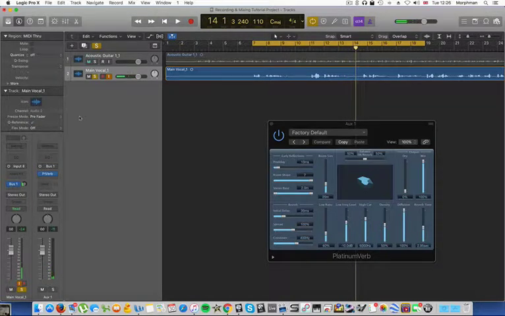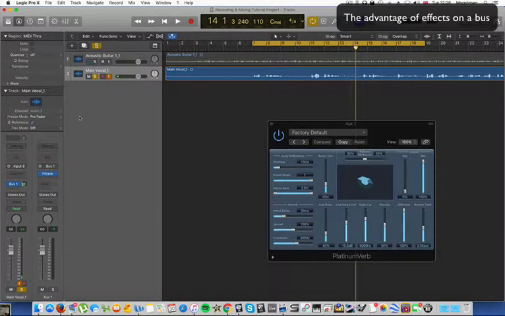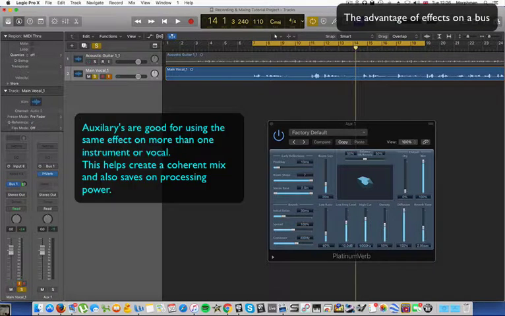And there you go. So the advantage of this is that we can have the same reverb on more than one instrument or voice. So for example, you can have one reverb for all your instruments, one reverb for your drums, one reverb for your vocals, and one reverb for your lead instruments, for example. So we can start grouping together spaces in the mix, and that's why we use auxiliaries.